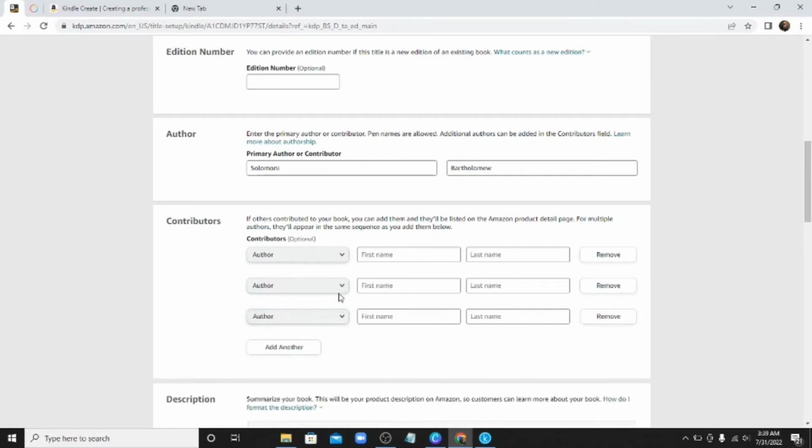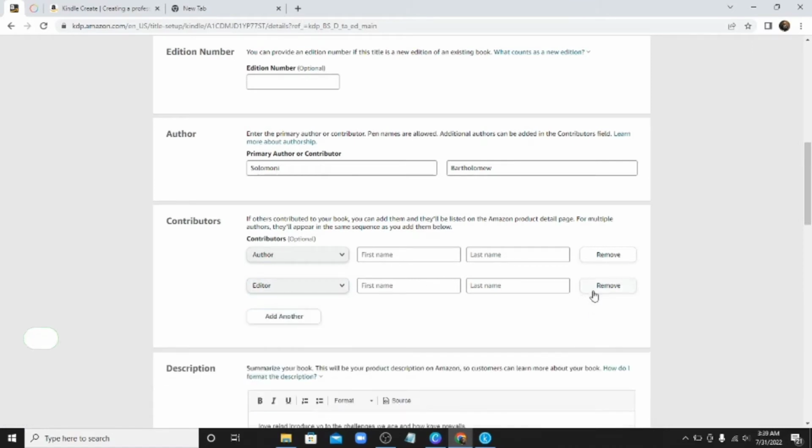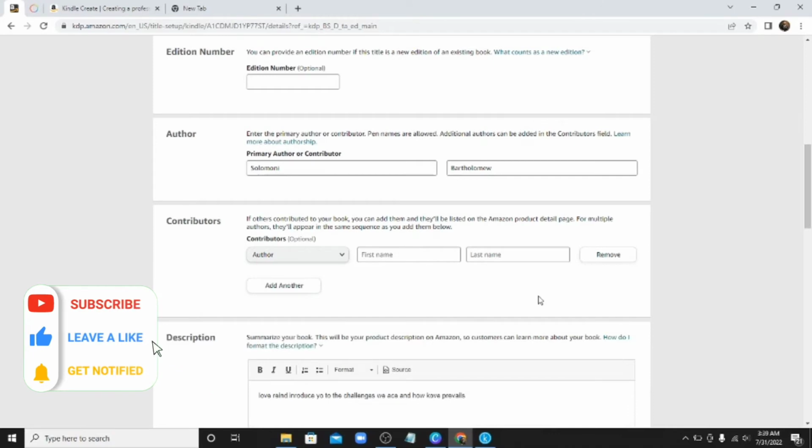Let's say, for example, the author's name is here. You can pick maybe this person is the editor. This person wrote the foreword. Just basically whatever information you want to put up about the people that you collaborated with on the project, you can put that in there.